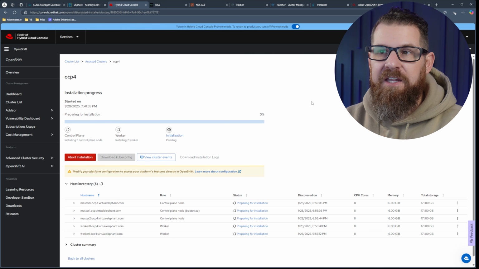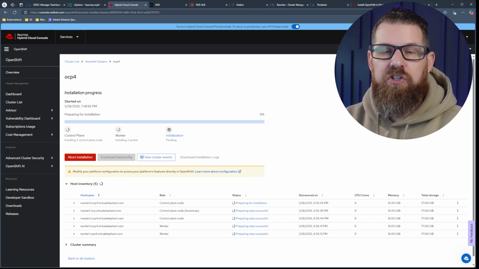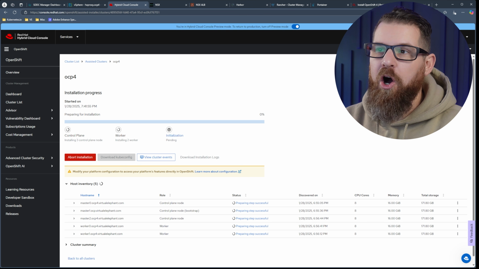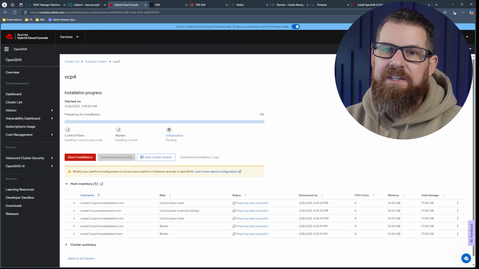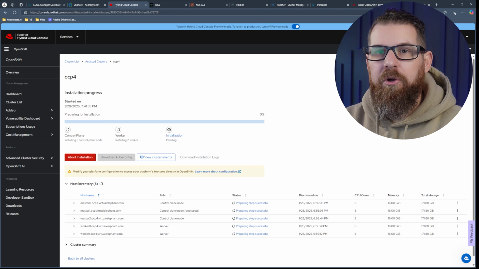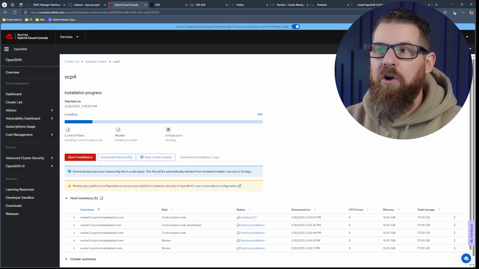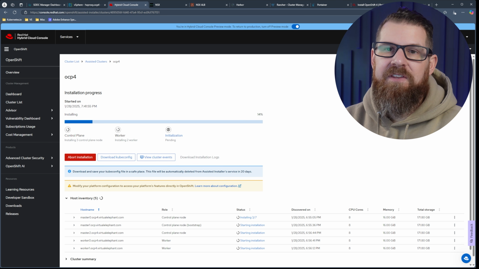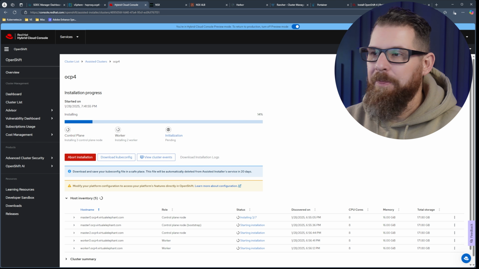And then once it finished, I was able to download the kubeconfig file from this webpage, and also get directly into the UI interface for the cluster on my local network. It puts a URL right here on the screen for you once the installation is complete.